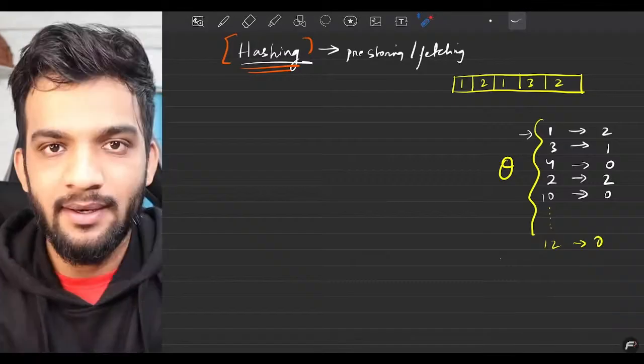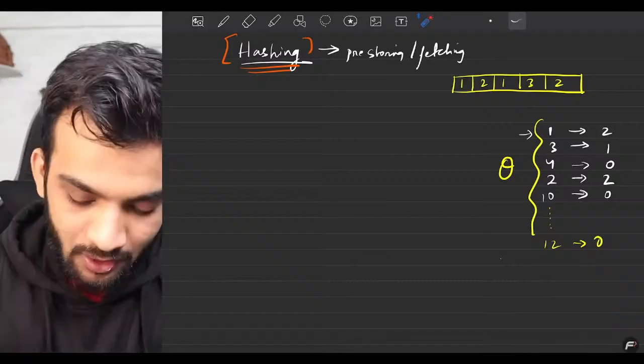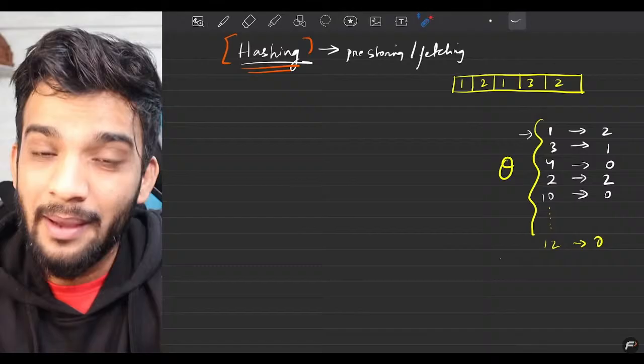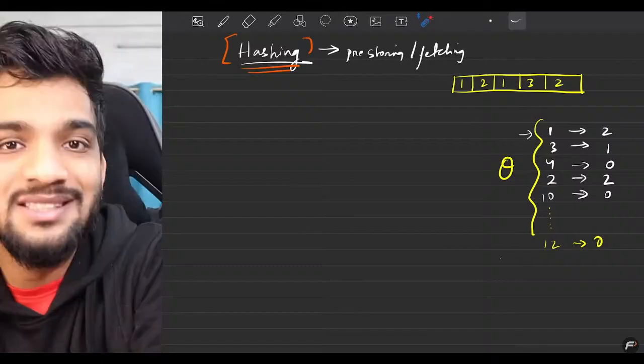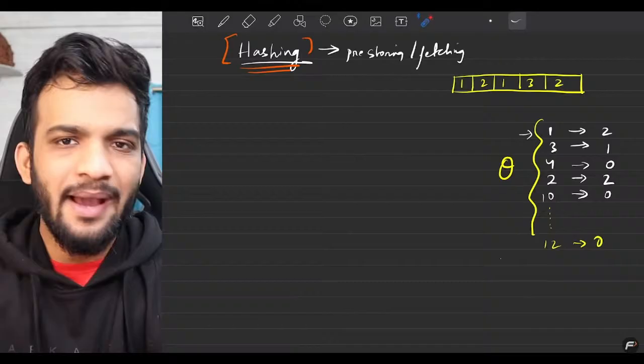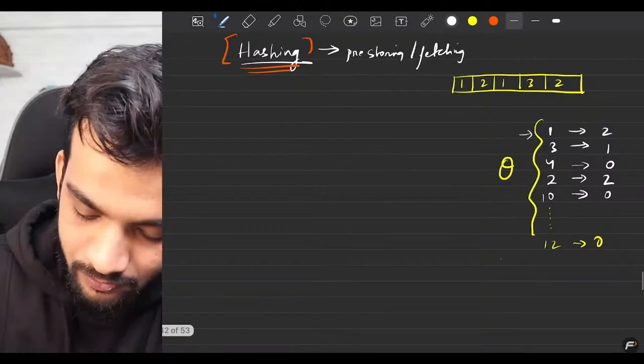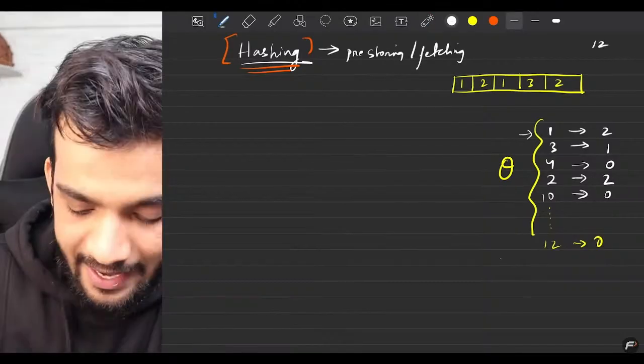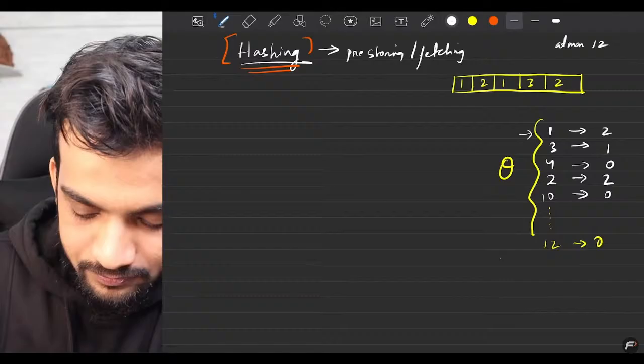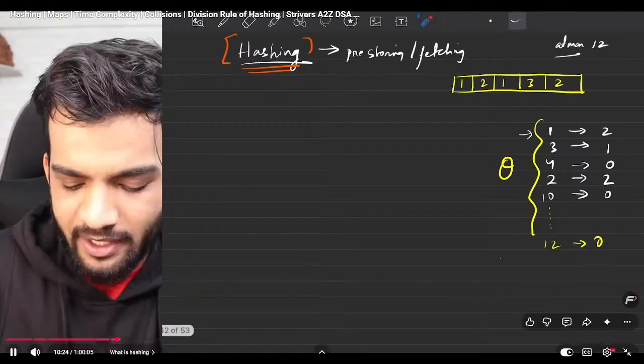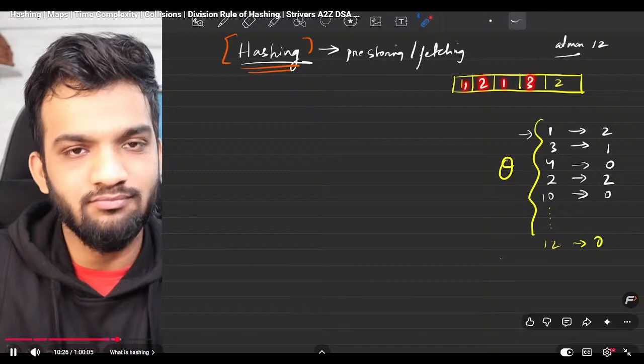Let's understand this in depth. Now this is an array. Now imagine the problem statement states the array will at max have numbers till 12 or 15. Let's say 12, at max it will have 12. What does it mean? Over here you're saying 1, 2, 1, 3. So at max over here it is 3.